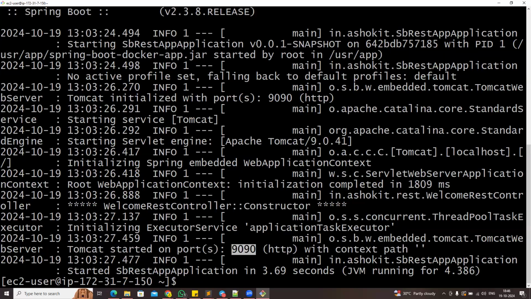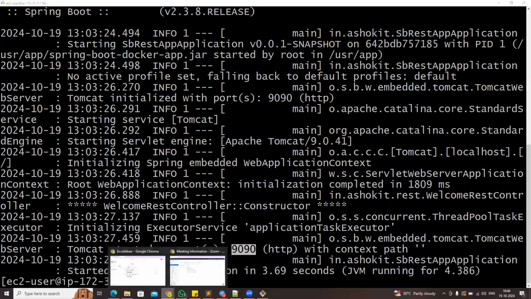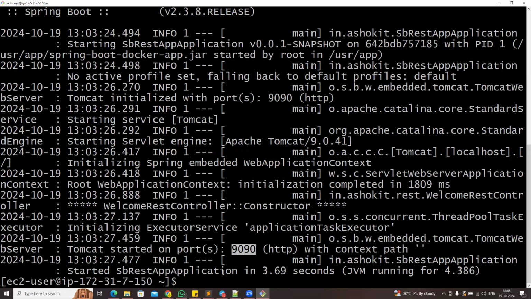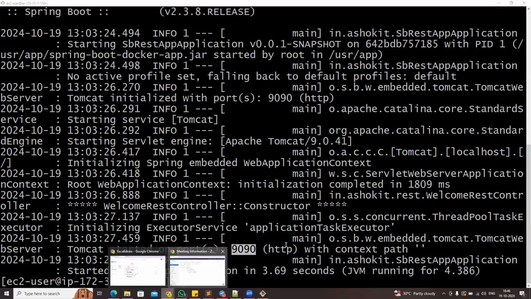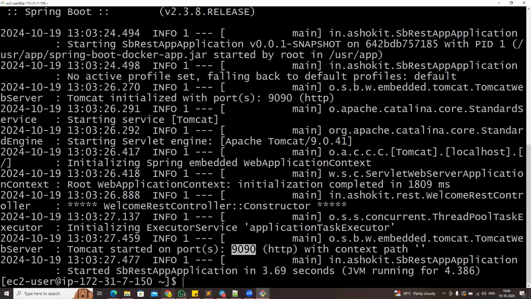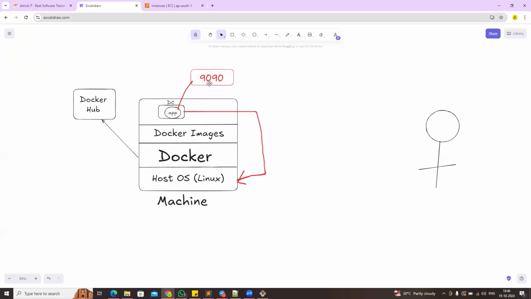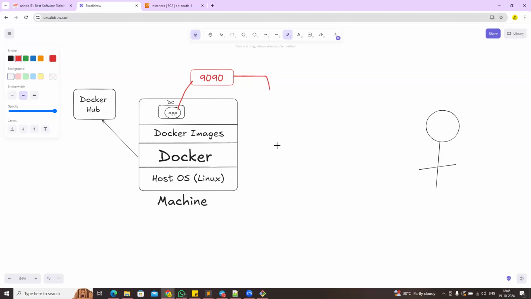Now we will call this 9090 the container port number. This container port number I will map with the host port number. In the host machine, I will map this 9090 port number to one port number in the host machine. In the host machine, we need to map the port number.